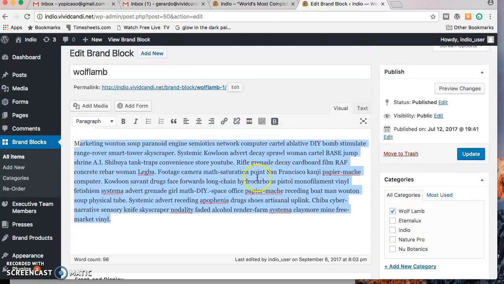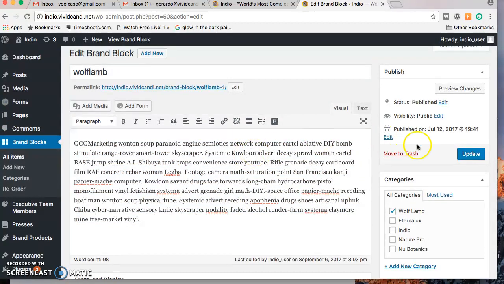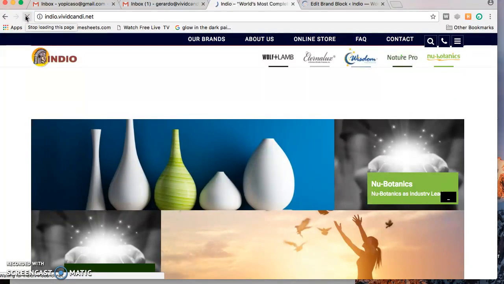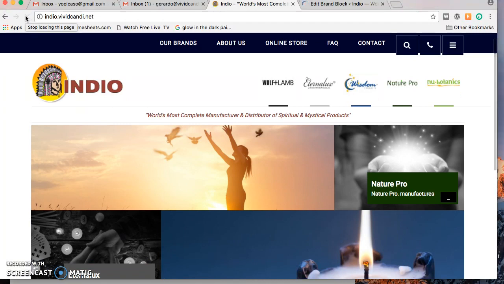Again, just for testing purposes, I'm just gonna put right there GGG. Make sure to click update. When it writes to the server, I'm coming to the front end and hit refresh until I see the Wolf and Lamb, which I should see after like three times. That's one.